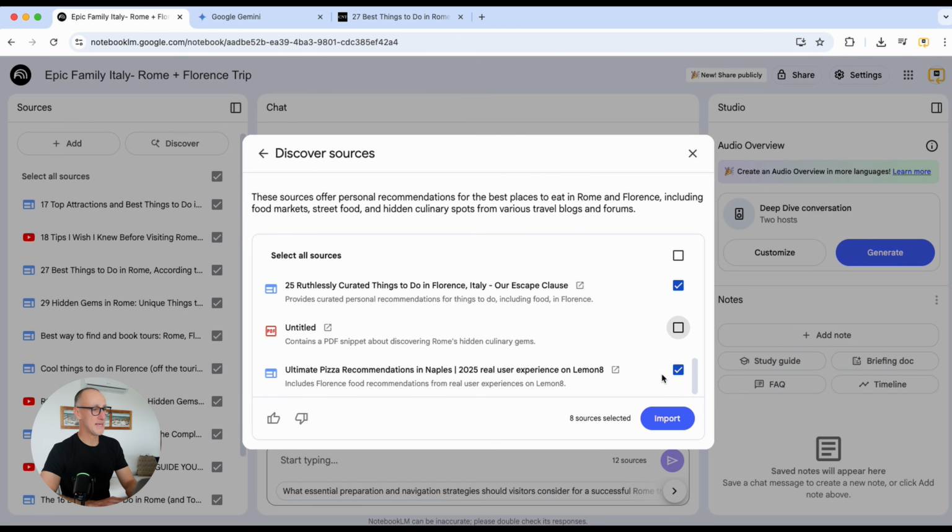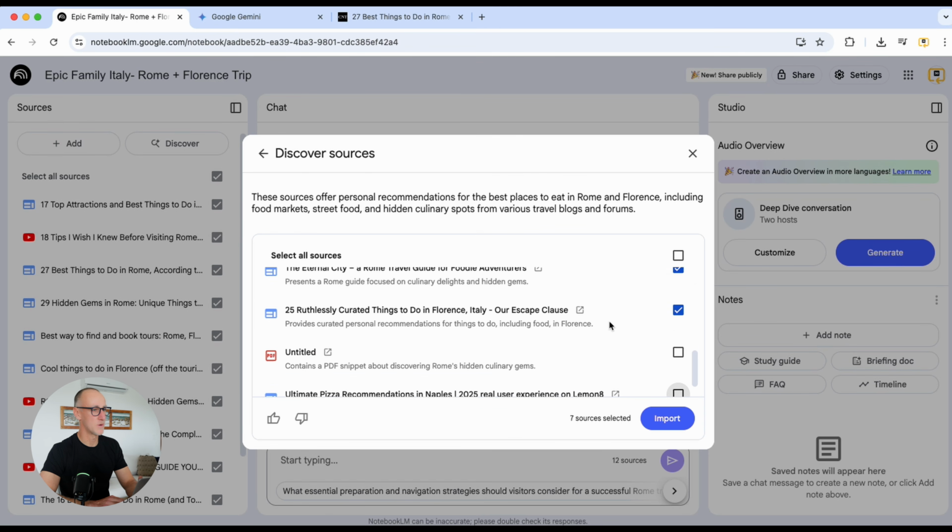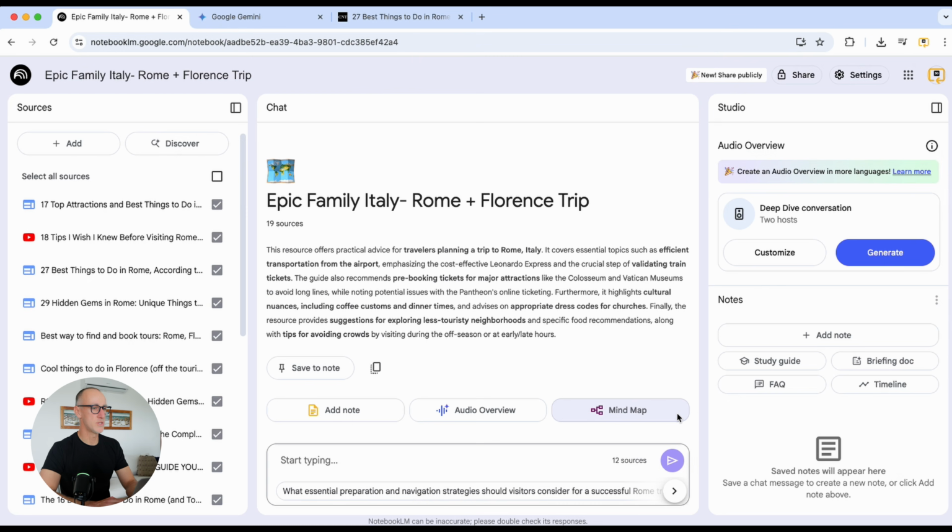This is ultimate pizza recommendations in Naples. We're not going to be in Naples. So we're just going to import these.